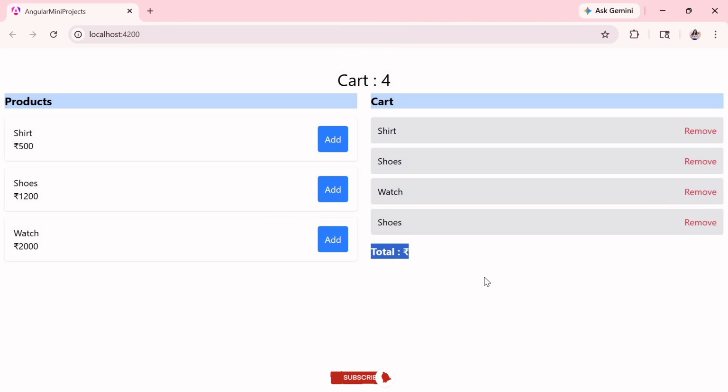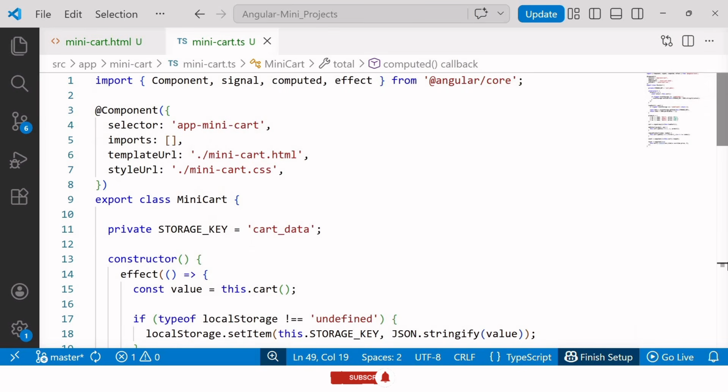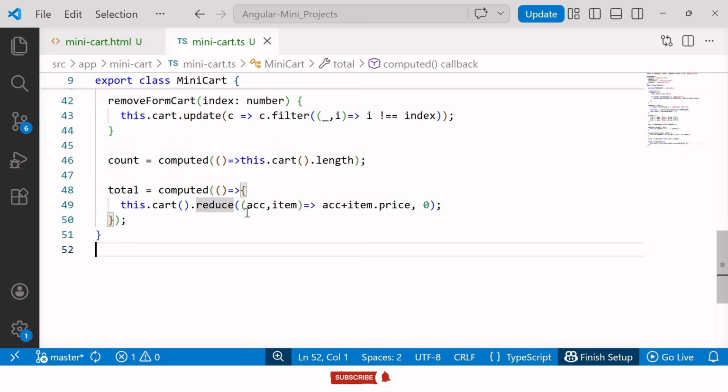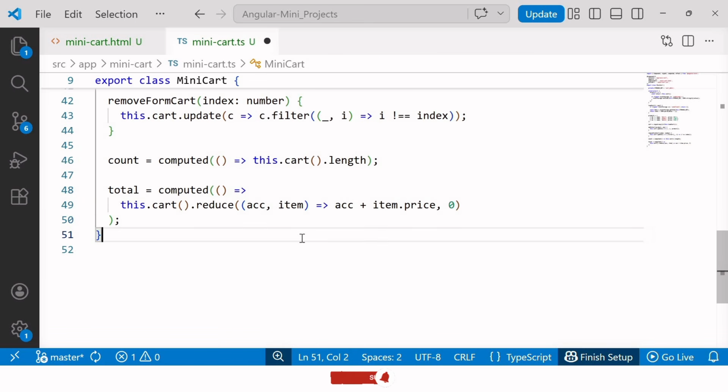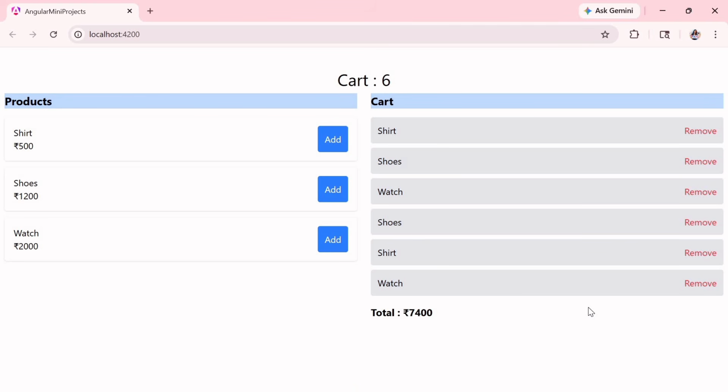But the total is not updating. Let me check the code inside the class file here. Let me remove this semicolon and we don't need curly braces. And with this, we can see the updated total. So the total updates automatically as per the cart items. And the cart count also increases.